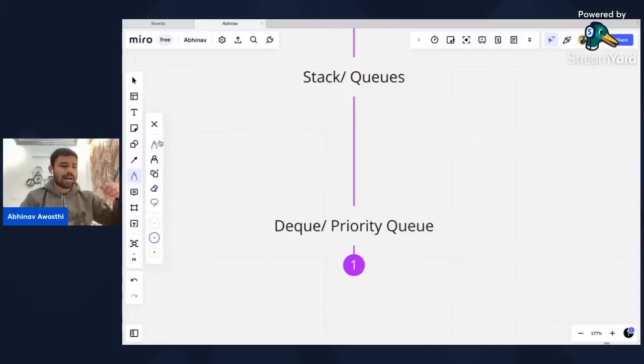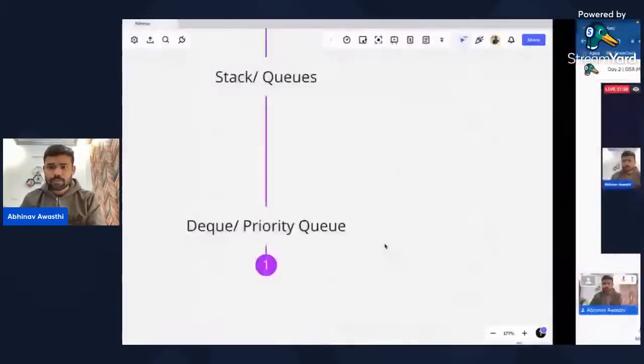So we have linked list. After that, we have DQ and priority queue. Okay, great.